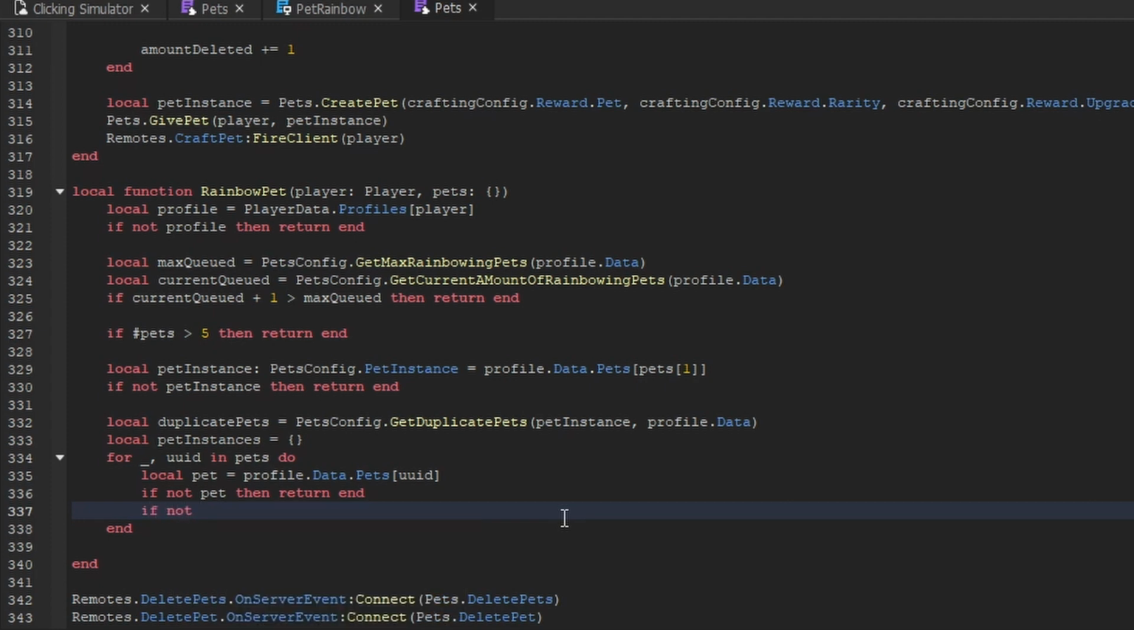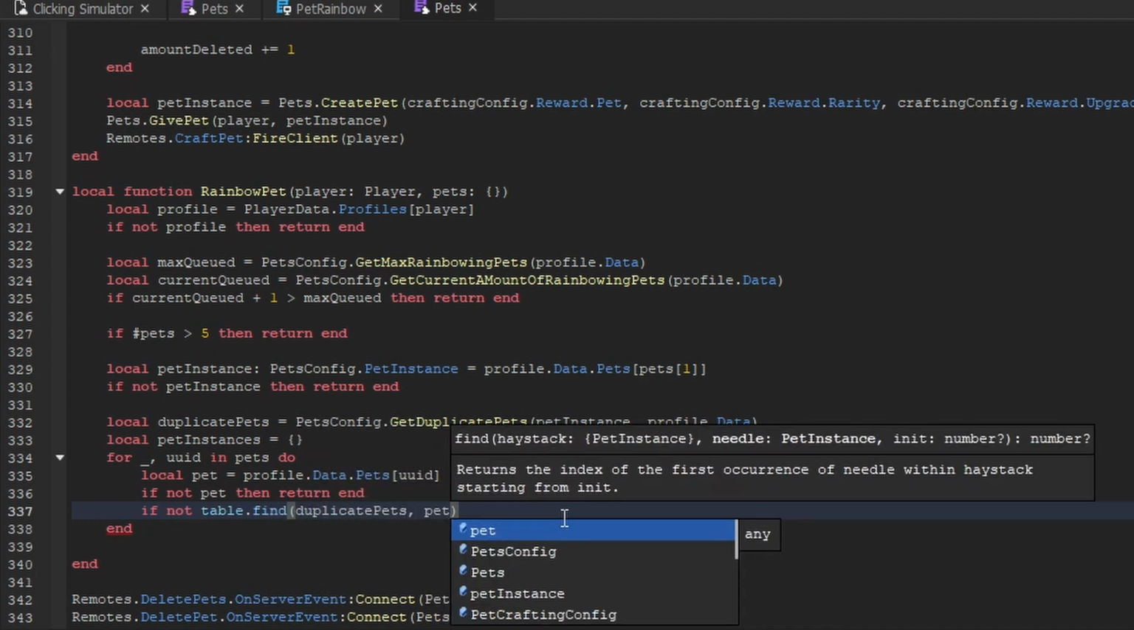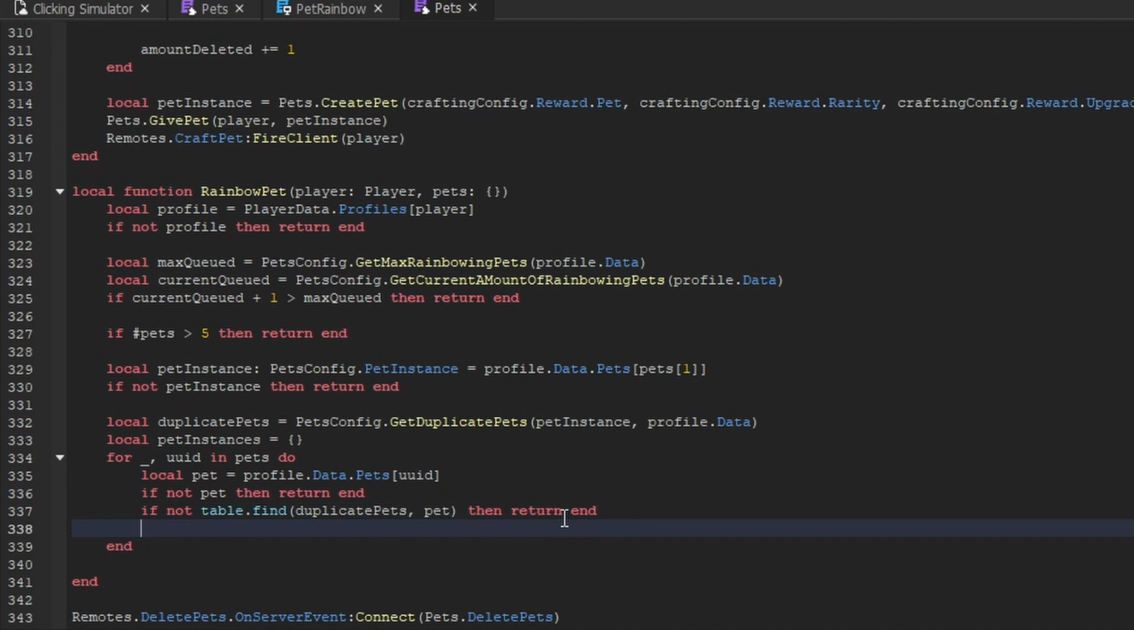So we're going to say if not table.find duplicate pets, and then pass through that specific pet, then we want to stop the function right there as well because that's not a duplicate pet. And then we also want to make sure that that pet is golden and it's not rainbow already. So we're going to say if not pet.golden or pet.rainbow, then return end.